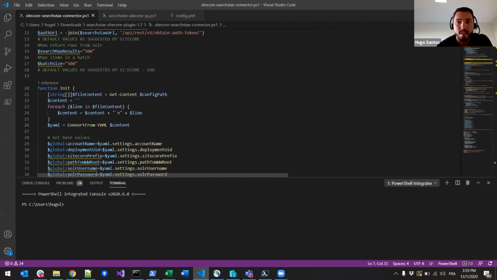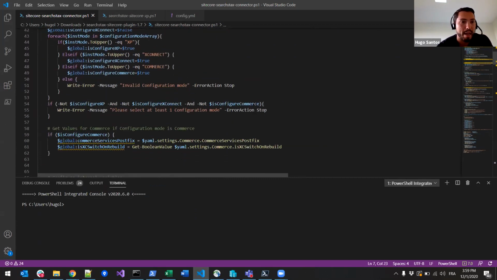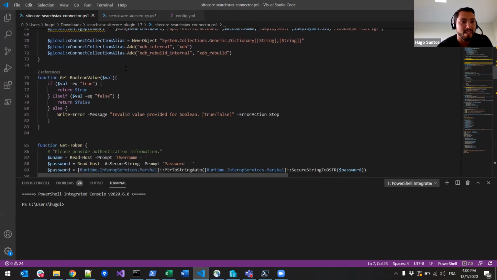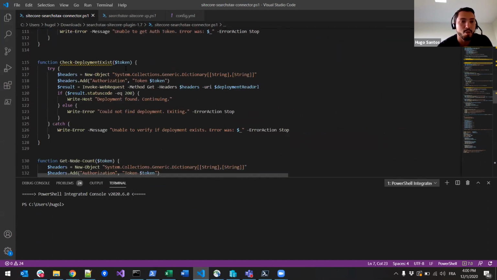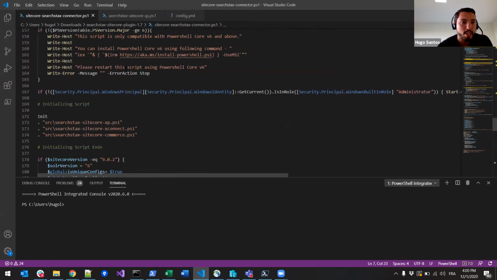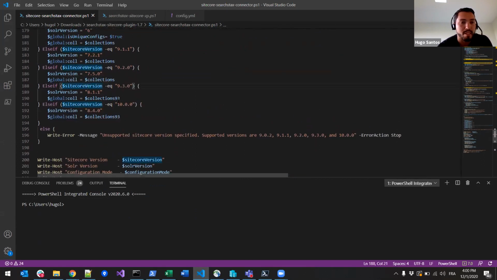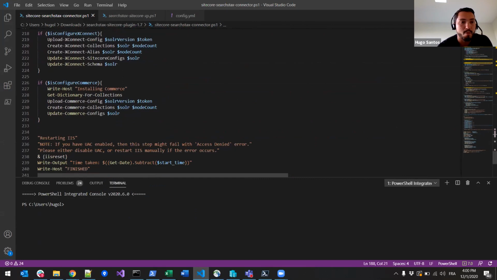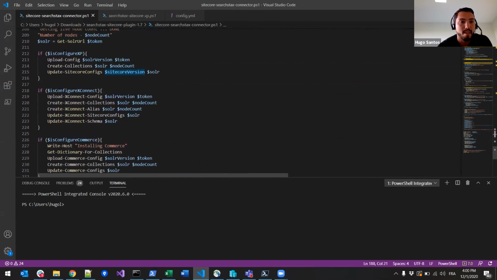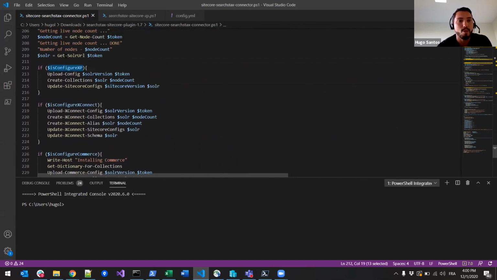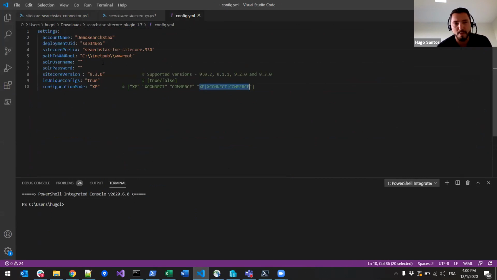Again, that script is a little bit complex, so don't worry about reading all that or trying to understand. But long story short, I'm using 9.3, for instance, and when I'm using 9.3 and XP, you can inform the PowerShell script if you're using XP and Xconnect and Commerce, or just Commerce, you name it. They do accept multiple values here.